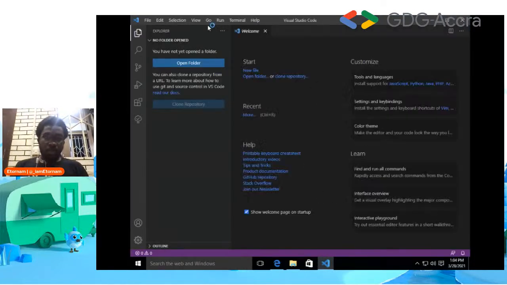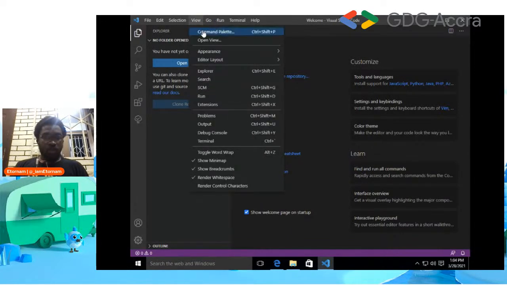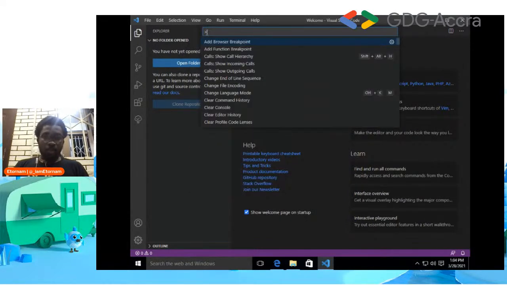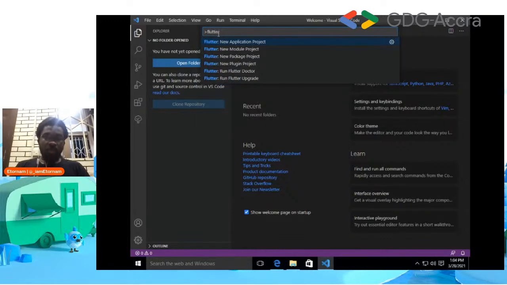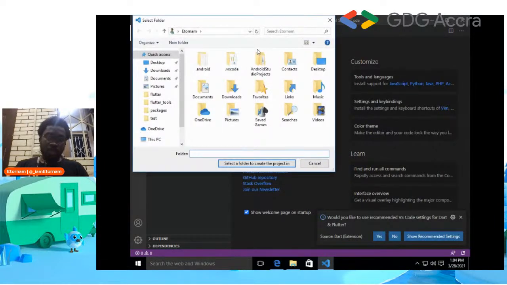So with VS Code, you will go to View, Command Palette, or you can easily use the shortcut, that's Control Shift P. Or you can just go here. Then when you type Flutter, you see the options: new Flutter project, new module, new package, new plugin, run Flutter Doctor, run Flutter upgrade. So since we want an application, we'll click on this.